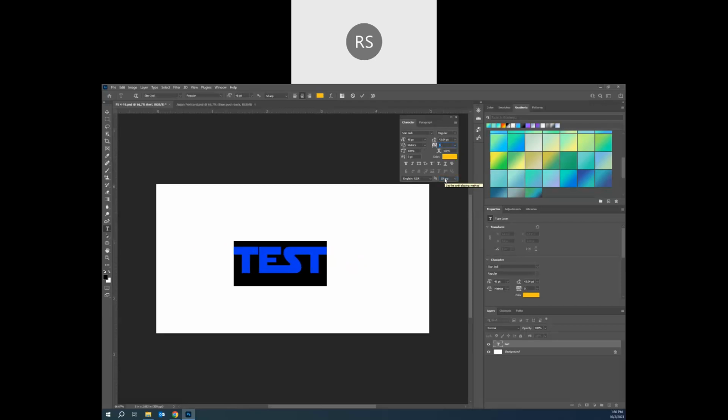Now, kerning is going to be more specific. With this, I put my cursor between two letters, and that is only going to affect those two letters. So, for example, between the S and T here, when I adjust the kerning, you'll see that the space between those two letters is affected. So the space is increased between the S and the T, but not through the rest of my word.